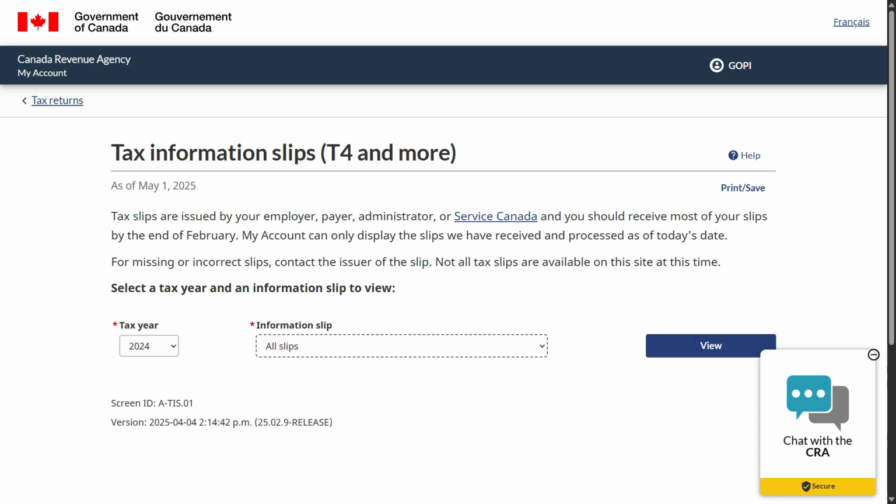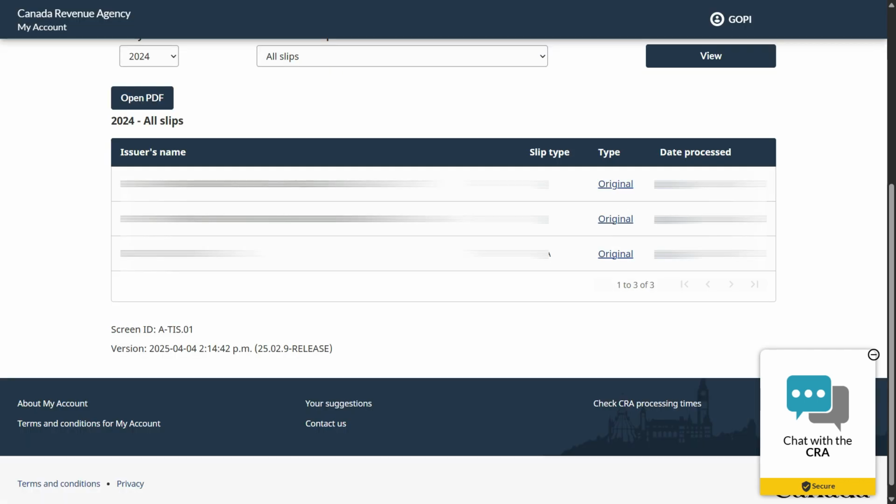Once you do that and click view, here you will be shown everything in a consolidated manner, where you can find the issuer's name, the slip type, and the date it was processed. And in case you want to open it in PDF, you can come and click here.